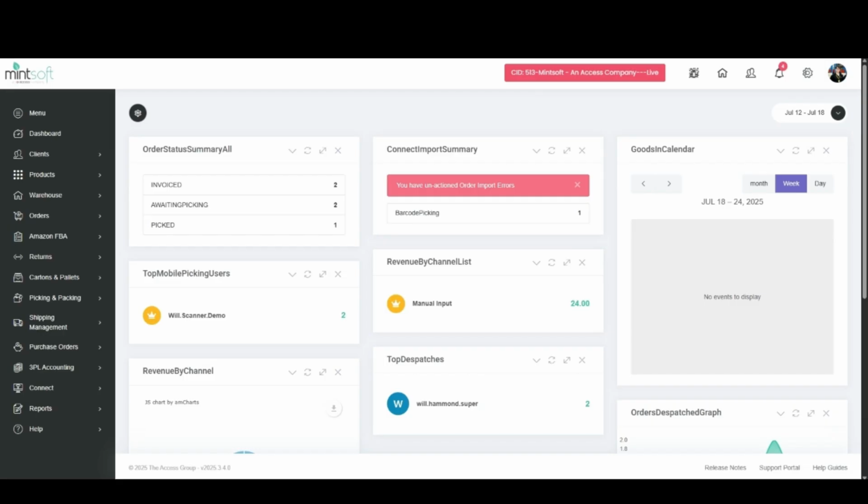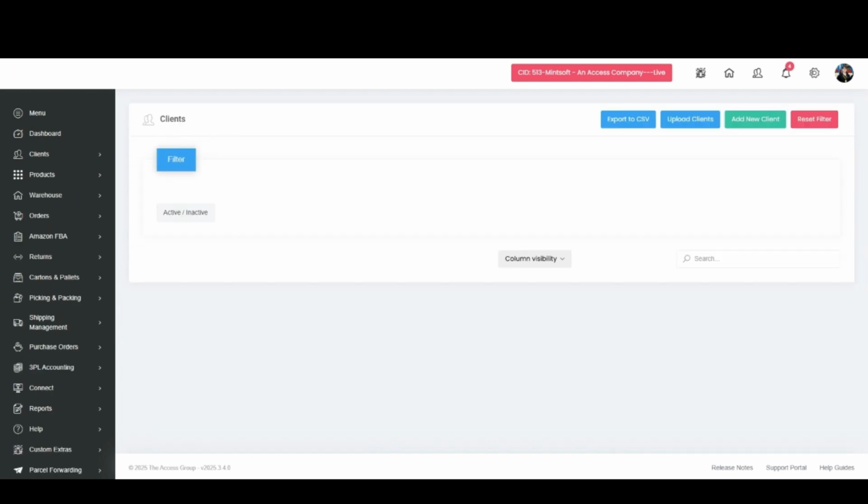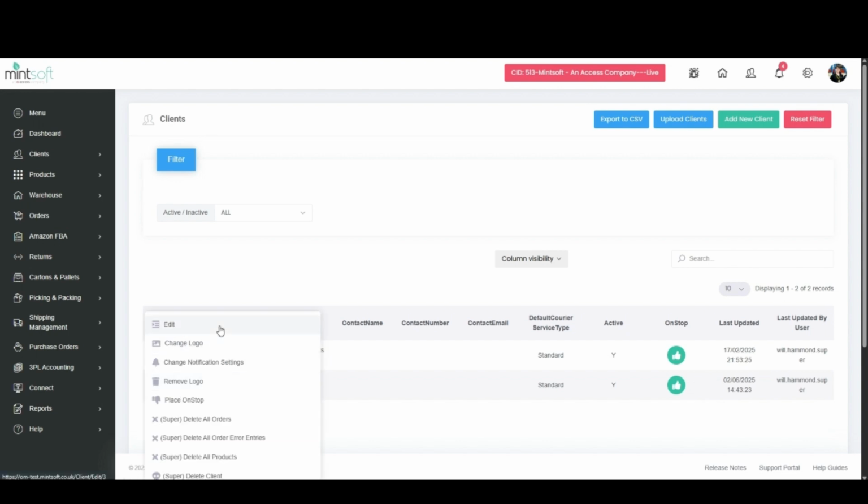We'll take a look first at the client setting to enable reactive replenishment. Depending on your type of Mintsoft, this button may be in one of two places. If you're a 3PL, you'll need to turn it on per client, so head to the Clients and then Overview menu. You'll need to find the desired client, click Actions, and then Edit.